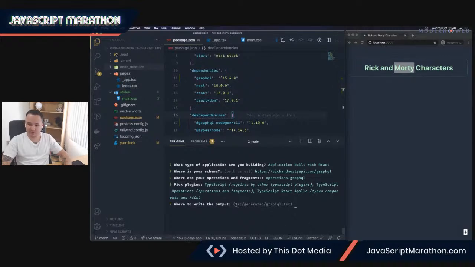It will suggest we use the source folder, but since one of the conventions of Next.js is to have all source files on the root, we will omit this src, so let's just generate it. graphql.tsx. In this case, we don't want to generate an introspection file because there is already the documentation in the node.